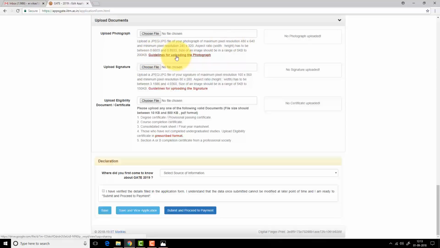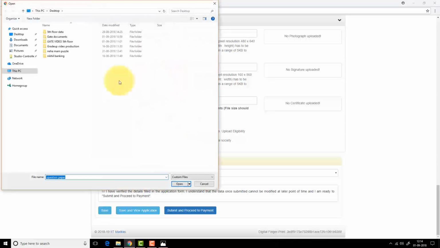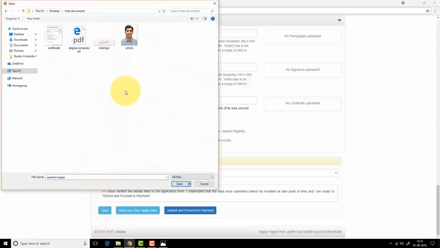So if this specification does not match, you will not be able to upload your photograph or the documents that are required here. Firstly, you have to choose the photograph. To fill the GATE application form, you should keep all these documents ready beforehand, so that you don't face any problem while submitting the application form.